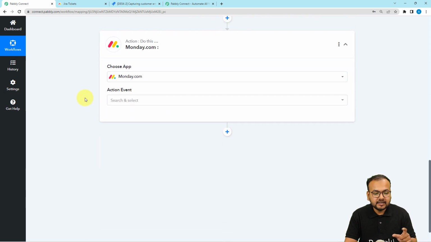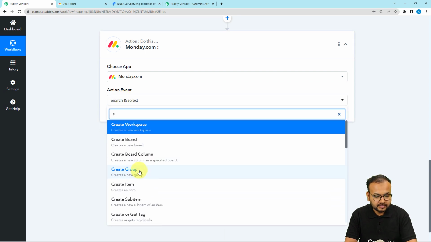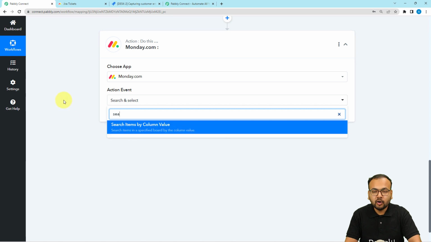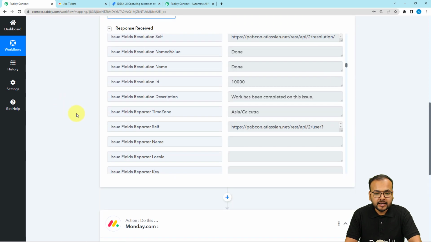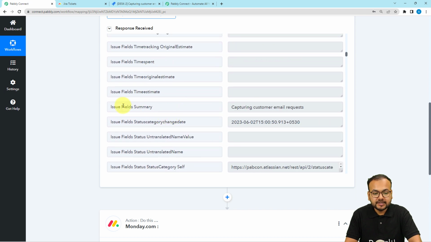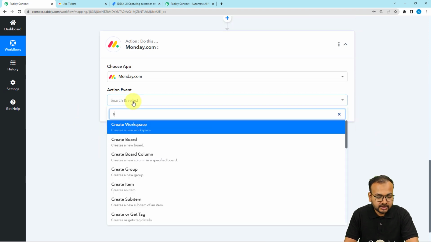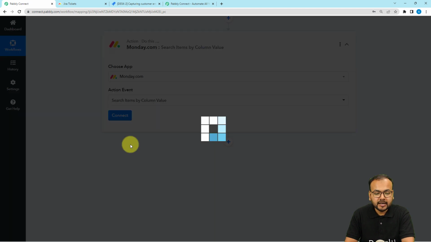For that guys, we are using the action event as search items by column value, and the column value we are going to look for is the name of the summary of the issue which got resolved in Jira. Okay, so with the help of this summary label, I'm going to search for it here in the monday.com step. So use search items by column value option, then click on connect button.